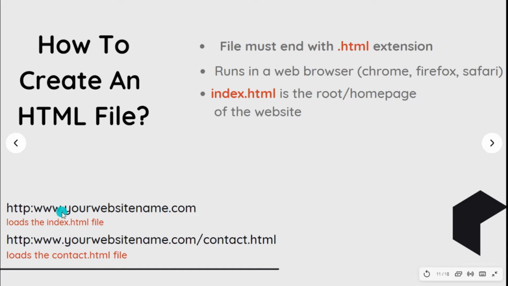You can see that www.yourwebsitename.com loads in the index.html file. The contact.html is going to be registered as www.yourwebsitename.com/contact.html. So that's how it goes.